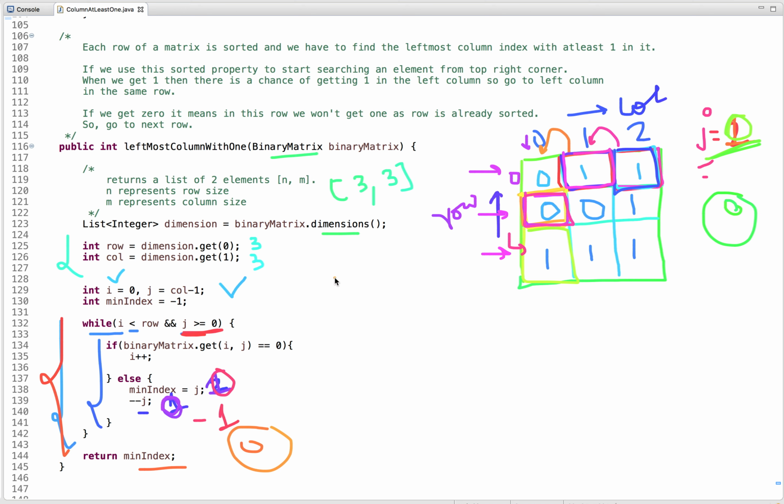Now let's talk about its time and space complexity. Its time complexity is n plus m, where n is the number of rows and m is the number of columns. And what about its space complexity? It is O(1). We have not used any extra space here.